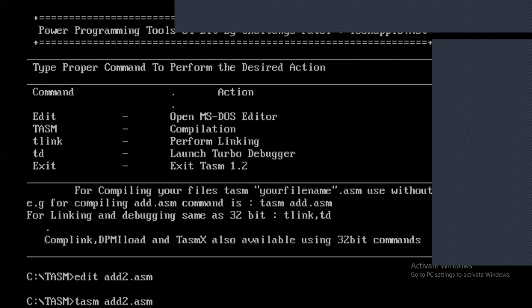By this command, we are going to do the assembler with the editing file. That is the main command. So our second command is TASM add2, that is the file name dot asm. After that, you have to press enter. So now I will press enter. All of you please carefully observe what will happen and what message it will give.